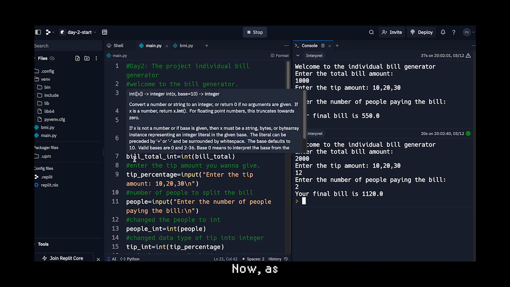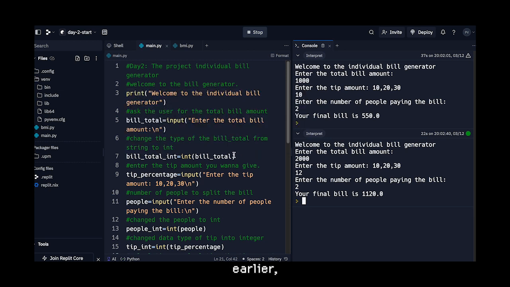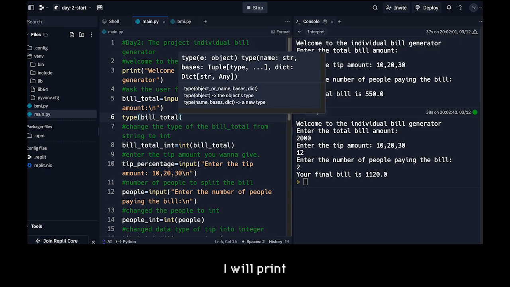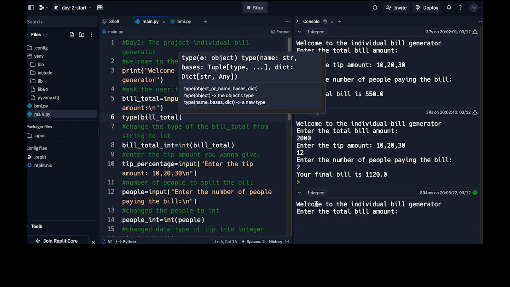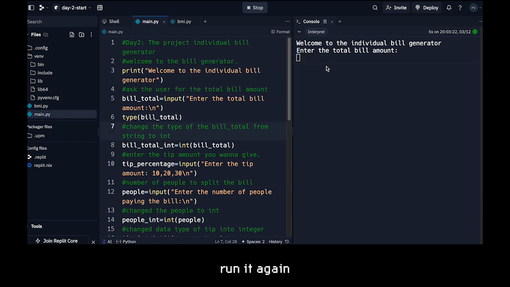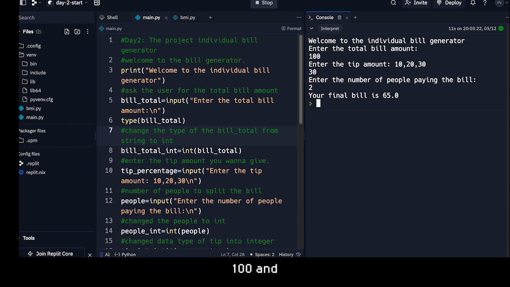Now, as I mentioned earlier, the reason why I was changing the bill total, let's do just one more change in the code and then print it. I will print the type of bill total. Okay, so let's run it again. 100, 30% tip, 2 people, it gives 65 rupees.